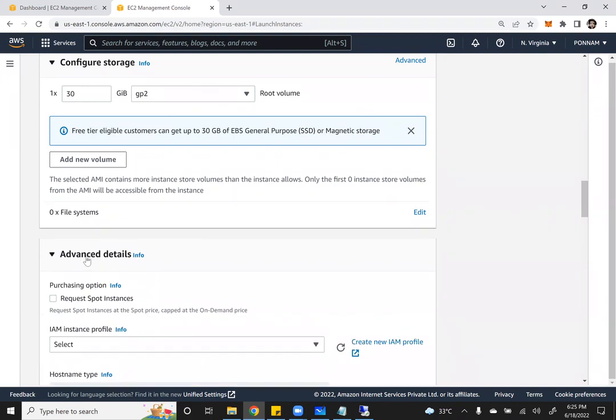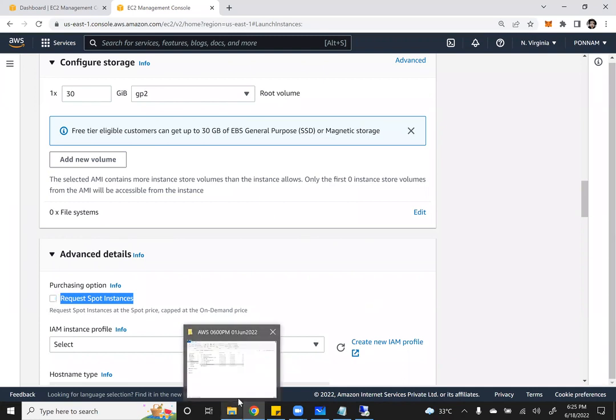Click on the advanced details, and here the first option itself is purchasing option. By default, the request spot instances option will not be selected. That is unchecked. If I check this, the instance will be a spot instance. If I don't select it, the instance will be on demand.